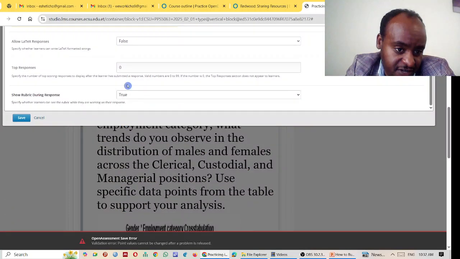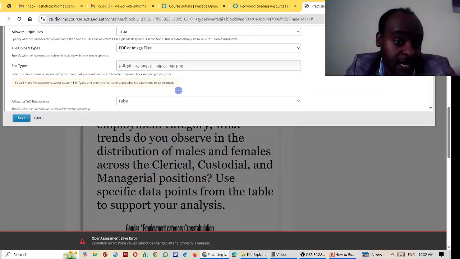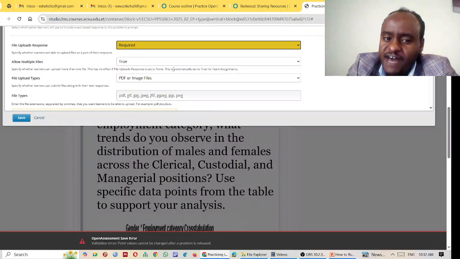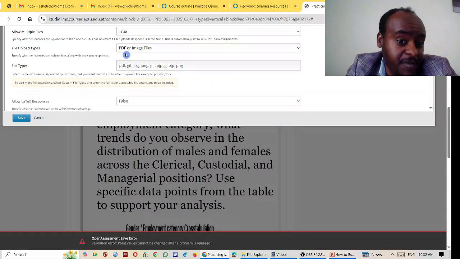So you can read down here, and then you can set, for example, what type of file they can upload. Is it a PDF file? Is it an image file? You need to set these things as well. So you have the option to do that.